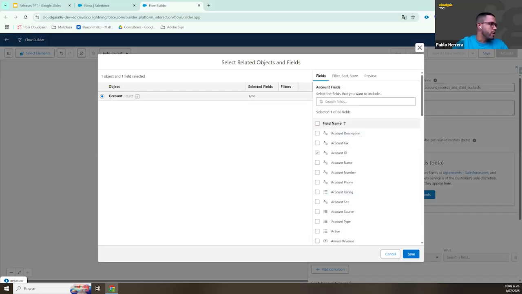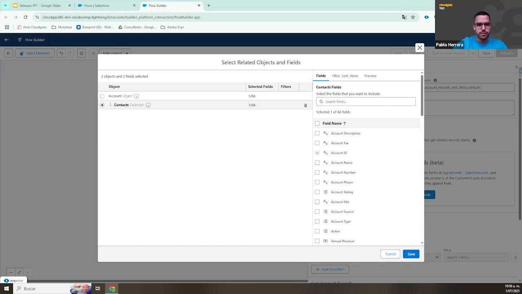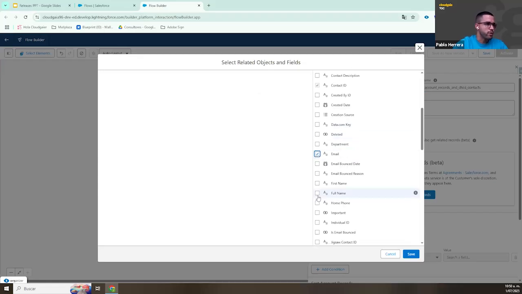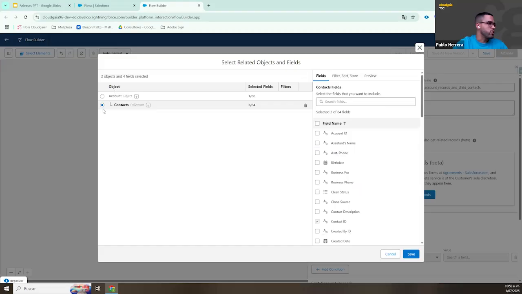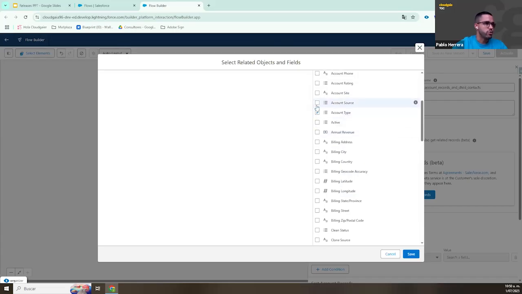Right here, you're going to see the object that you selected. We're going to click on this add sign. And then we're going to look for the Contact object, which is of course related to the accounts. From this object, you might as well select the fields that you want to get from the Contact object, such as email or full name. Of course, you can also get the fields from the main object that you just got, for instance account type or account source.